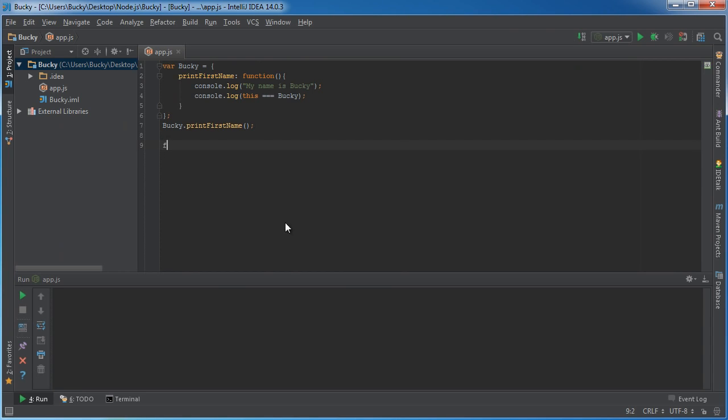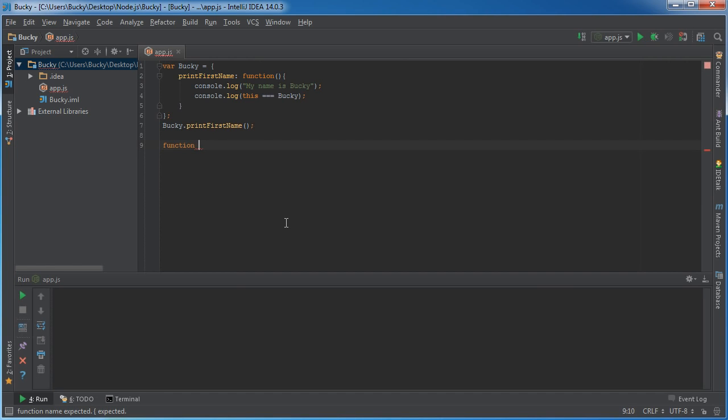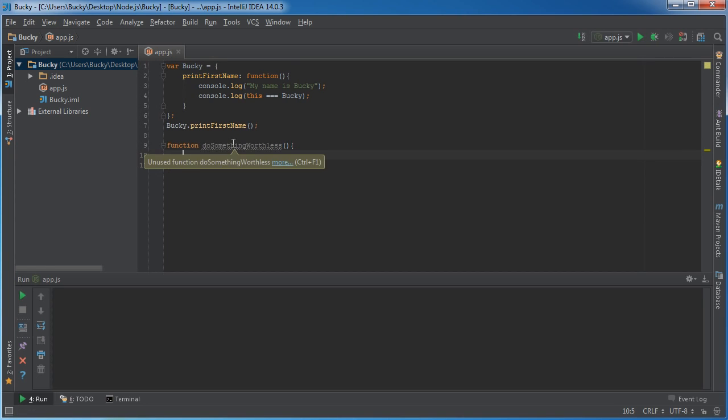What happens when we make a function that isn't clearly part of any object? So like doSomethingWorthless. We're making this function, and okay, it's not really part of or inside of any object. So if we were to start logging some stuff out, let me just put a little indicator, like I'm worthless, just so we have some text to print out.